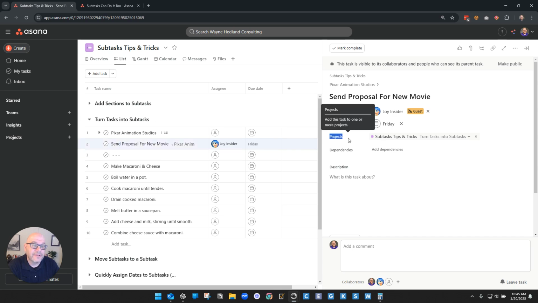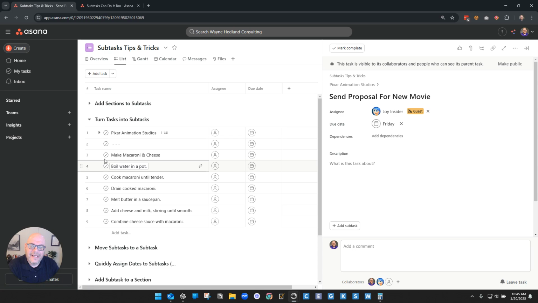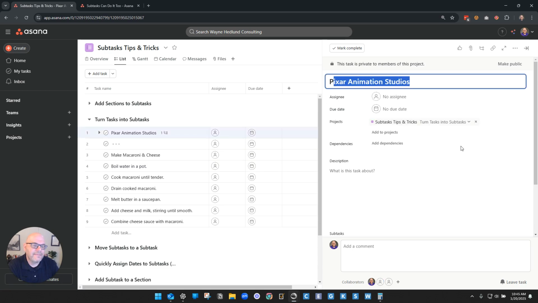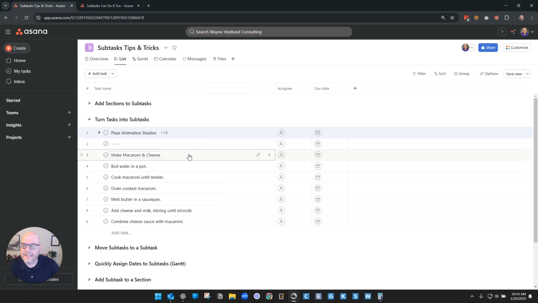So now I'm going to actually, believe it or not, remove the task from the project right here by just clicking the X, and it's going to remove it from my list. I can still see it just fine inside Pixar Animation Studios. There it is right there. And when my friend Joy finishes that, she'll mark that as complete as normal.